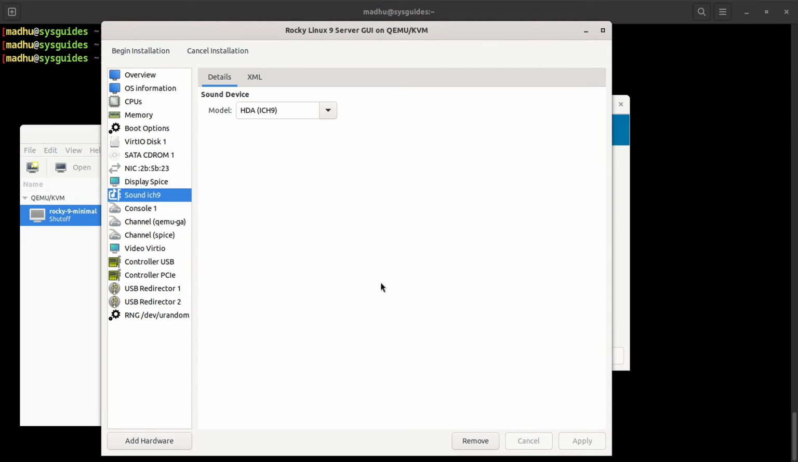In the sound section, you can add a virtual sound card. You can choose which real-world sound device to emulate using the model option. Depending on your host hardware, there may be additional values as well. Some of the options could be SB16, ES1370, PCSPK, AC97, ICH6, ICH9, and USB. For me, the high-definition audio ICH9 has been automatically selected by the hypervisor. So, I'll go with the default.